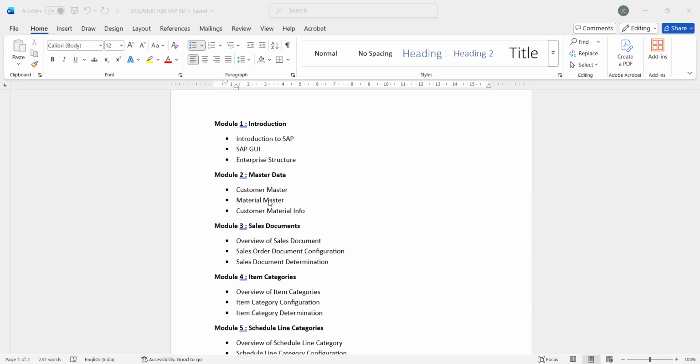So we have master data in SAP SD that comprises three sections. One is the customer master, which stores all kinds of customer information, their address, and the respective requisites of the customer. Then comes the material master, which holds all kinds of information regarding the material. And the last one is the customer material information, which is also a master record that holds the customer's alias for the material information.